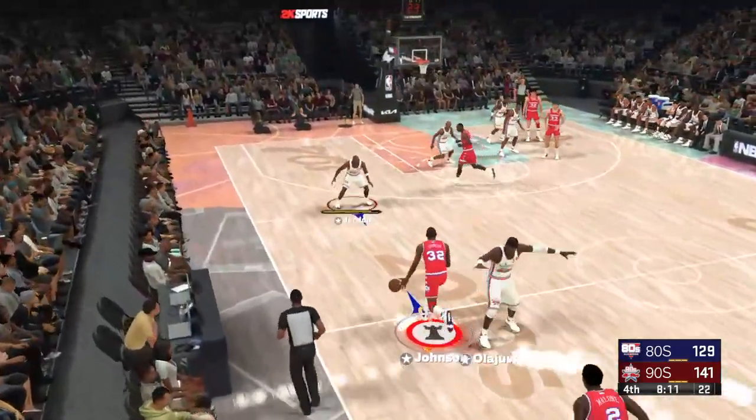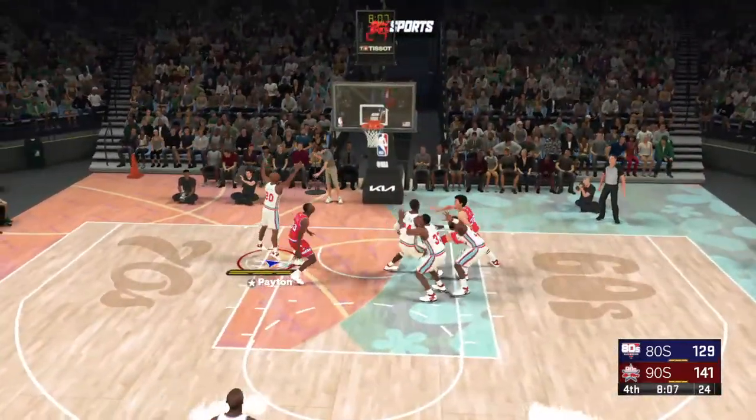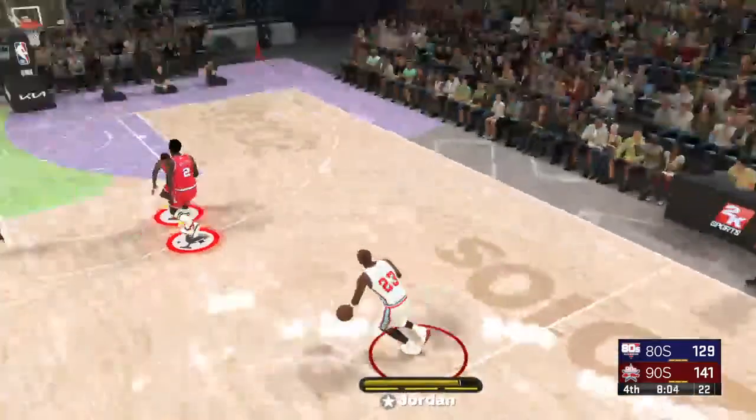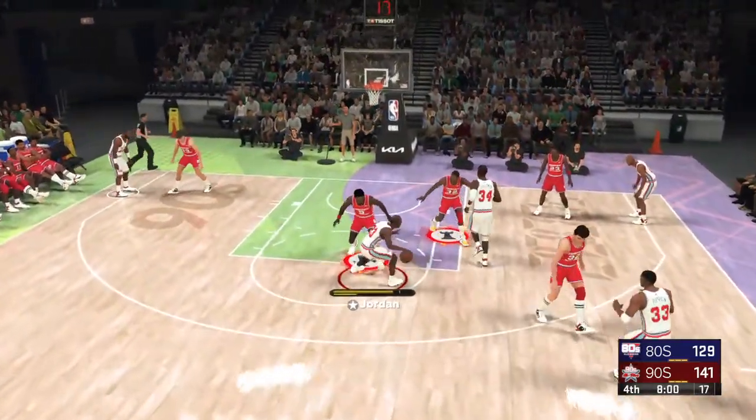The 80s team with the ball. A 12-point game. Johnson, that's for 2. Scottie Pippen grabs the miss. So it's the 90s team now. Jordan with the ball. Picked up by Malone.